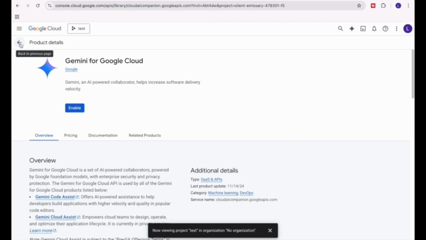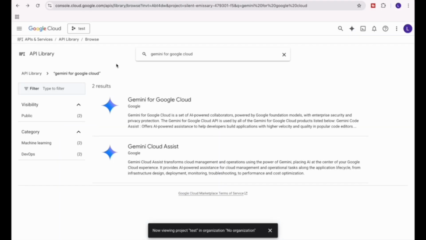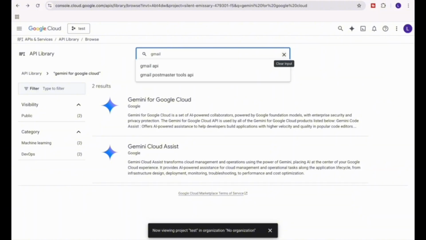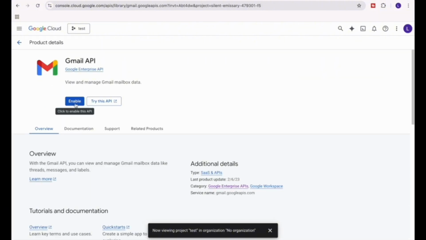Once you have this enabled, because we want to eventually send this to an email address, we also want to make sure that we have Gmail enabled. So you have to search for Gmail as well and enable that API. You click on Gmail and then you enable the API.